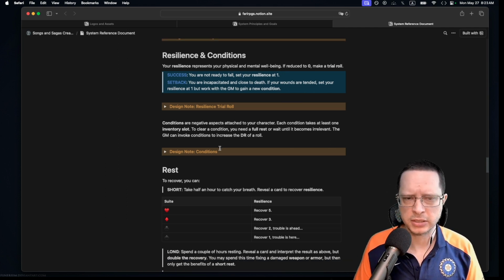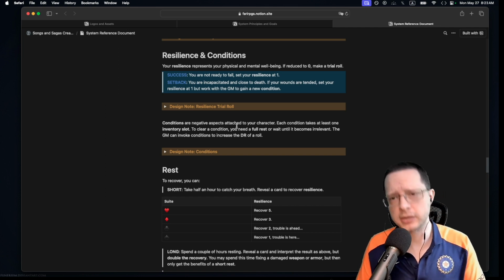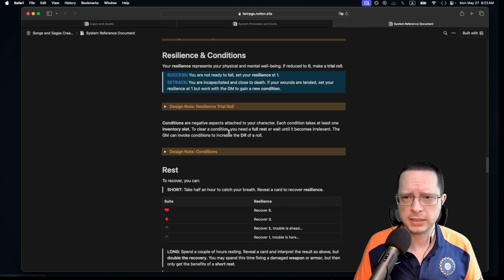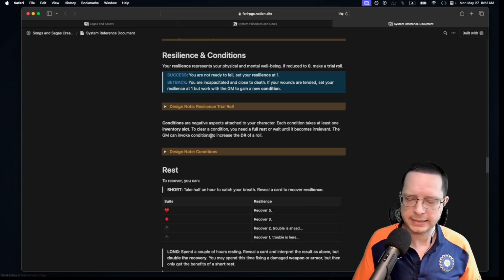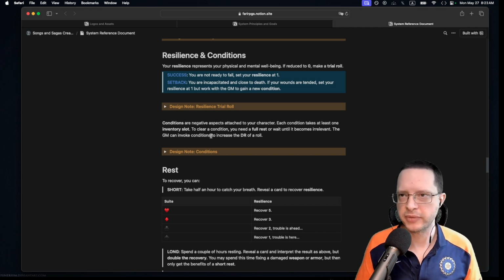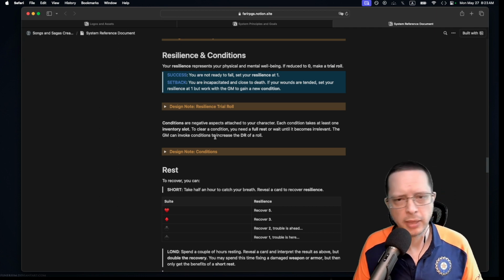And in this section here, we're describing conditions. So it says here, conditions are negative aspects that have been attached to your character. Each condition takes at least 1 inventory slot. So one thing that's important to note is that conditions actually reduce the number of items and things that you can carry around with you.